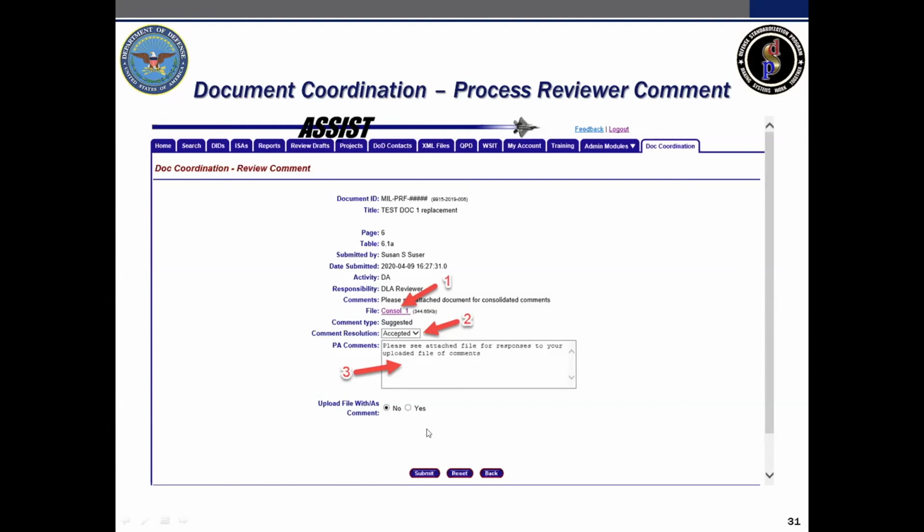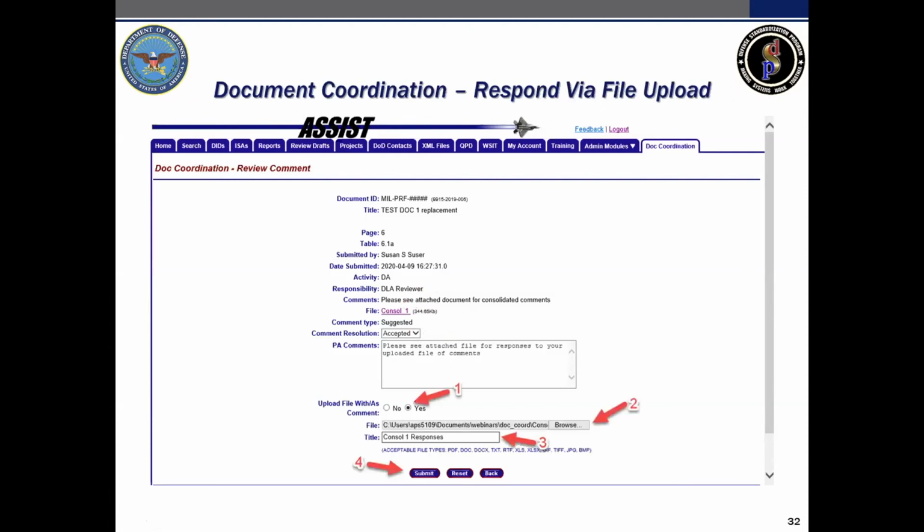One of the other newer features that was released a couple of months ago is the ability for a draft owner, or in this case, a shared draft owner, to respond to a user submitted comment in a file using a file of their own. So to do that, click that Yes radio button for the upload file with/as comment, and you'll be provided with a couple of extra fields. Nothing new here. So to locate your file, click on the Browse button to locate it on your computer and select it, and then provide your file a title, and then submit.